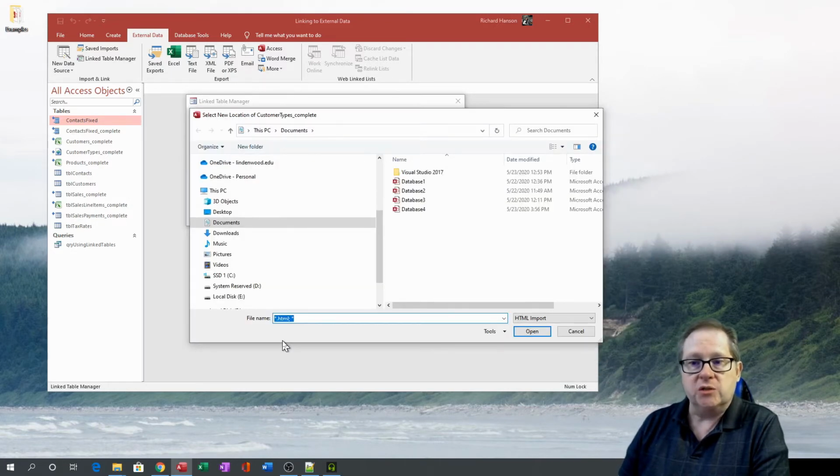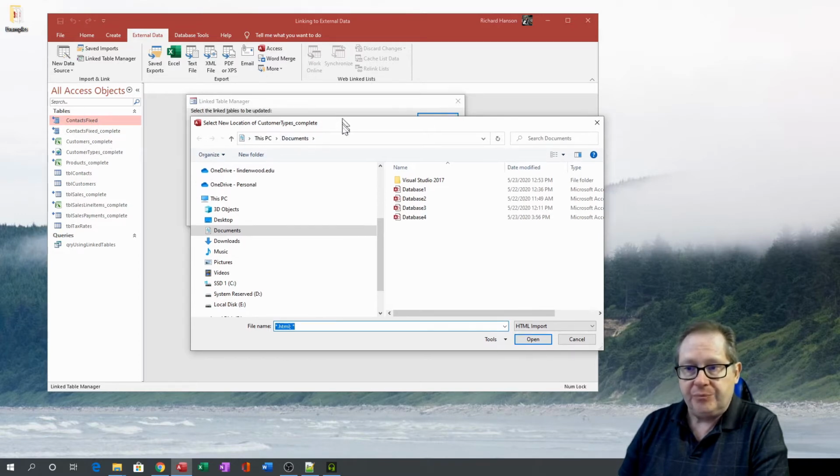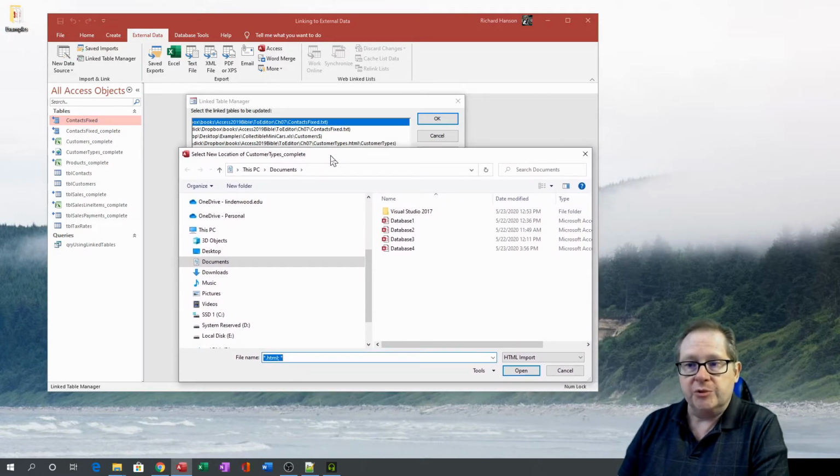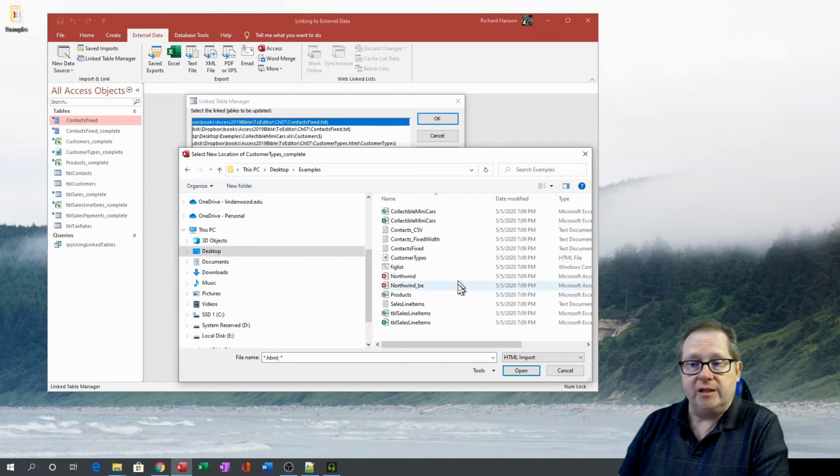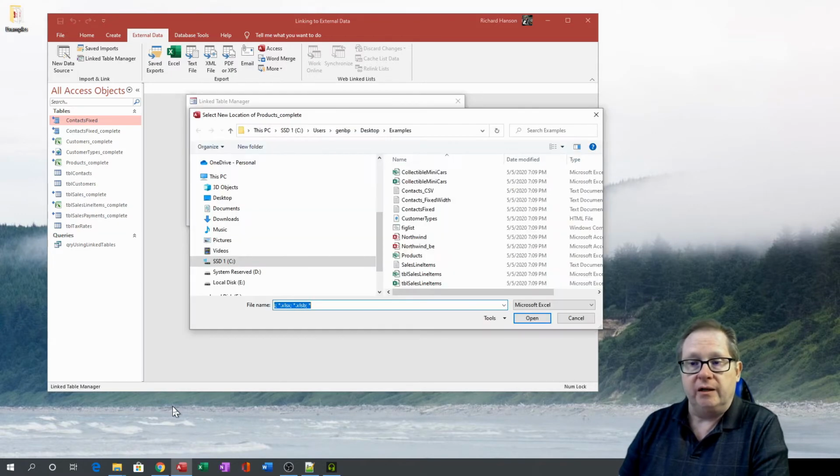And it brings me to the next one. It's looking for the new location of customer type complete. So this customer type complete, it's moving on down the list, as you can see. For customer types complete, it needs to find the HTML file, and it's looking for a table in that HTML file called customer types. So I'll click on desktop and examples, and then here's my HTML file. And I click open, and it likes it. So that's good. Moves on to the next one.